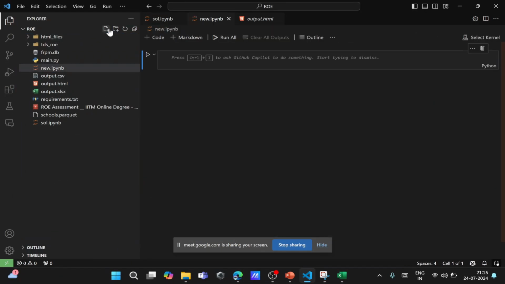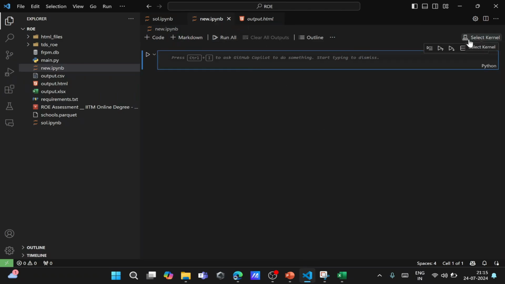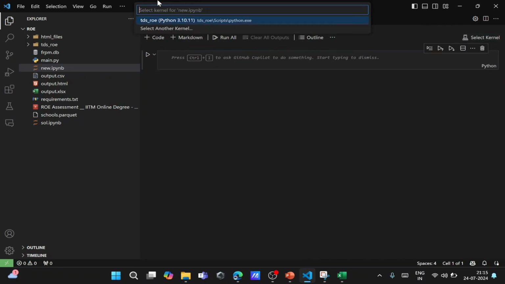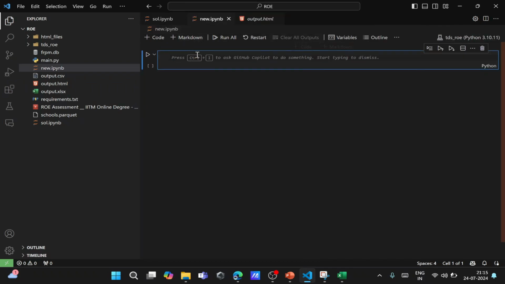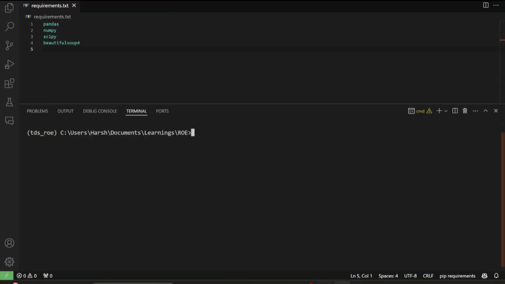new.ipynb file. So whenever you create it, when you open this particular environment and you open an ipynb file, it will say to install a package. Install it, and then go here and select this environment. It's very important, else you will not be able to do these things. So you can practice it before ROE and make sure that you do all these things before ROE, not at the time of ROE.